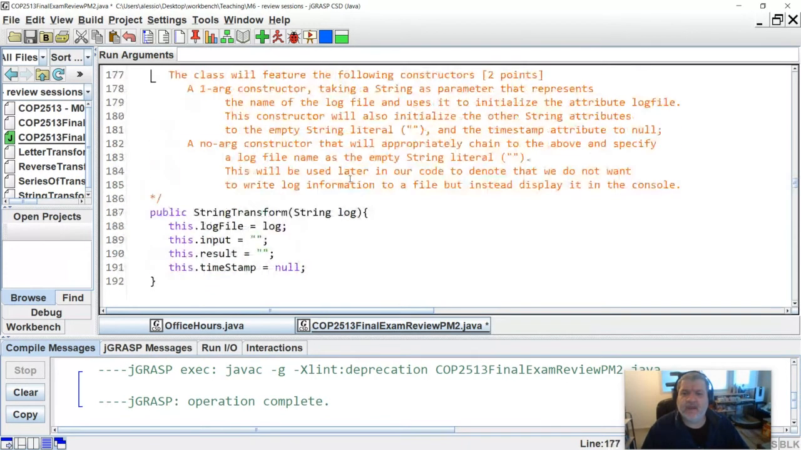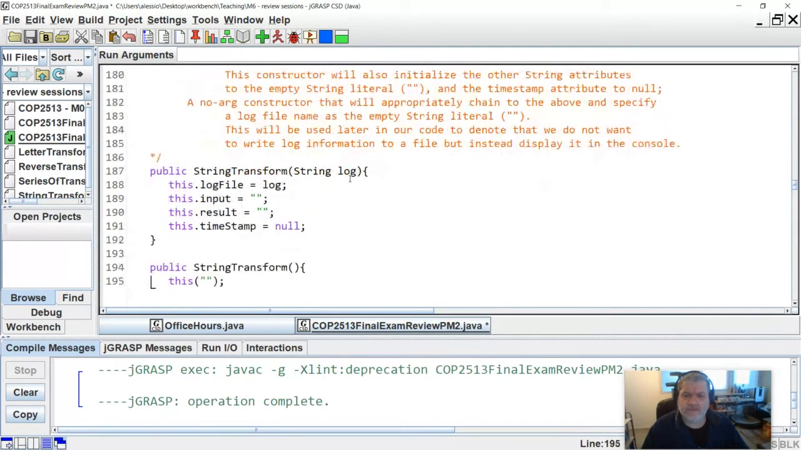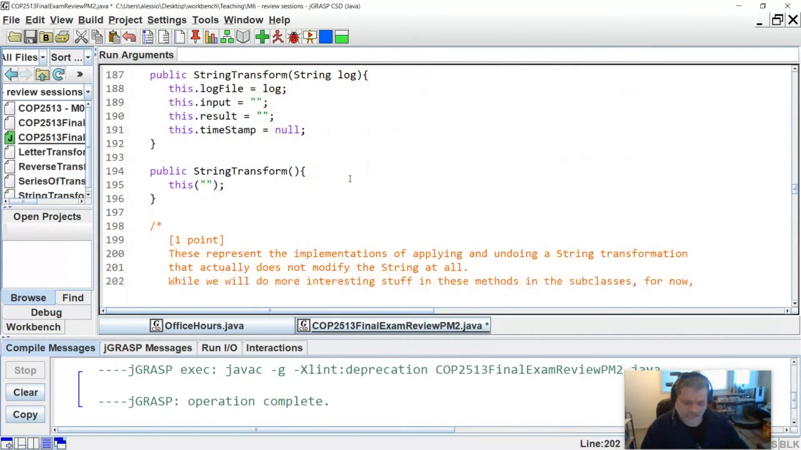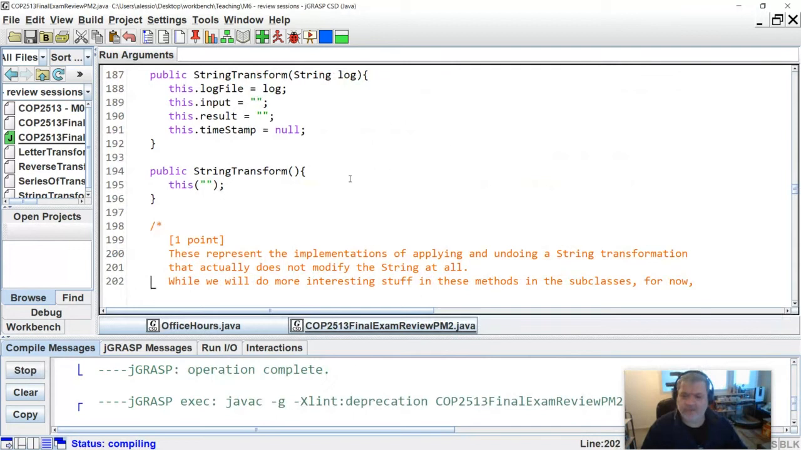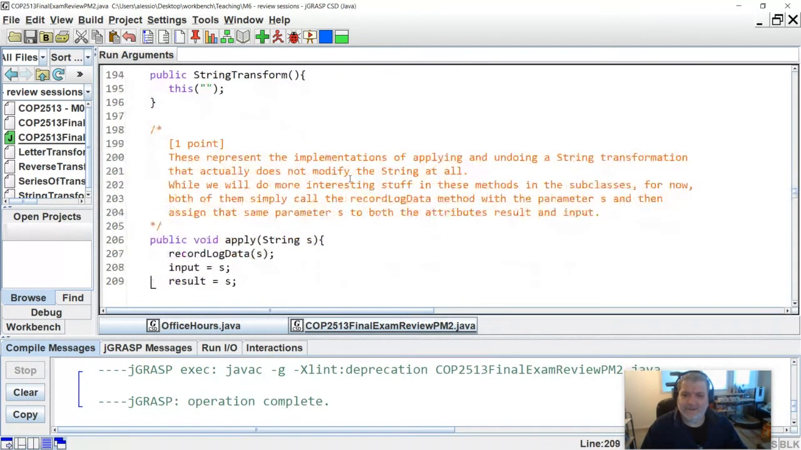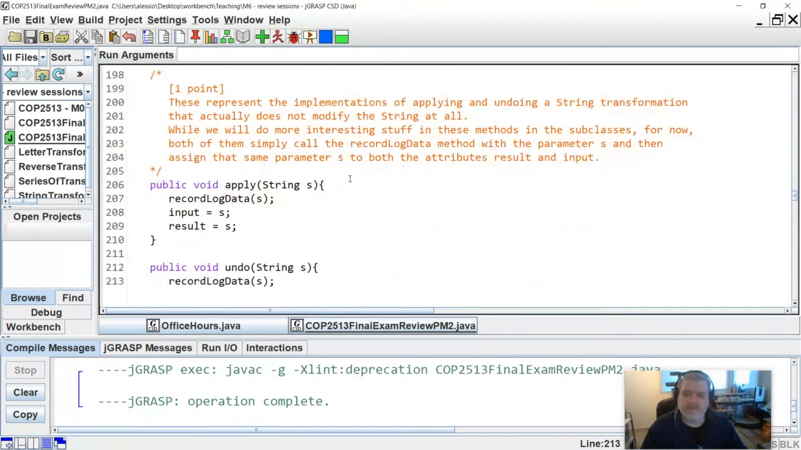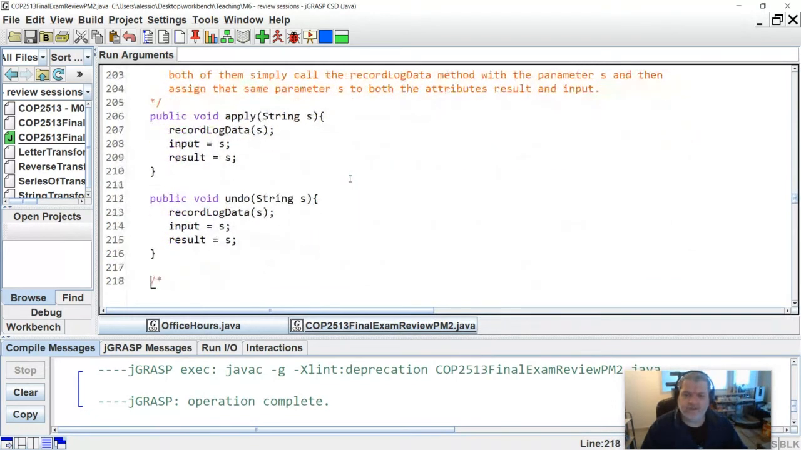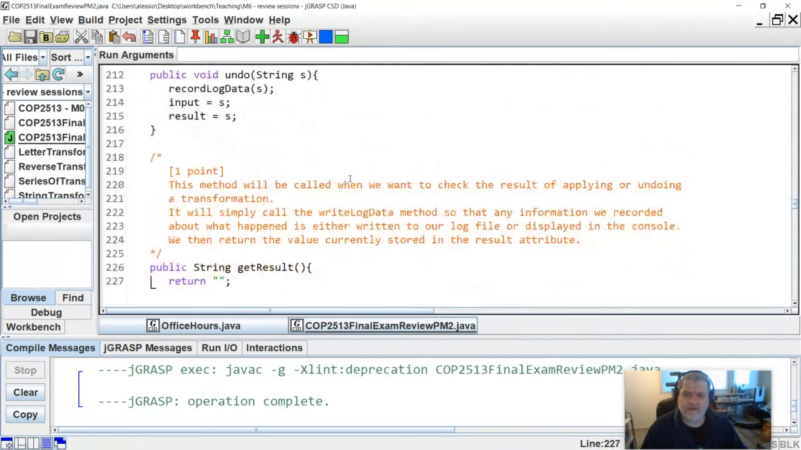All right, so we have our attribute, we have our two constructors. I think that's it, right? Yep, that's it. We needed only two constructors. Let's build. Make sure I don't introduce typos everywhere. Again, next one, apply. We already wrote that last time. We discussed what it was doing. Undo, same thing.